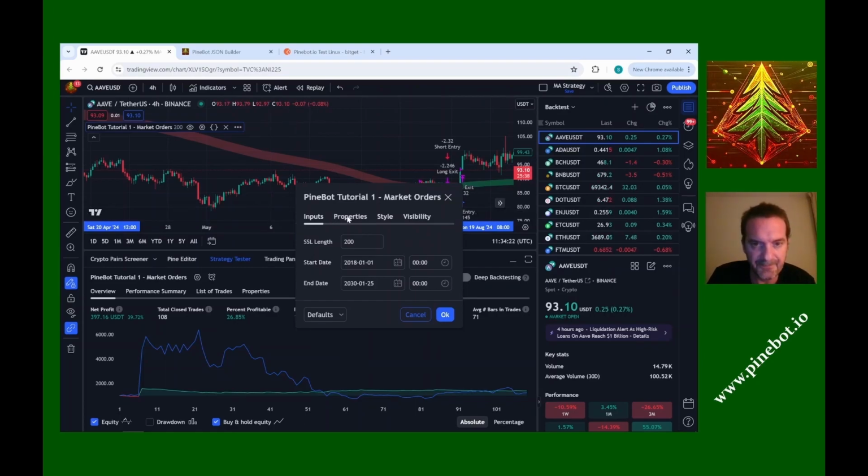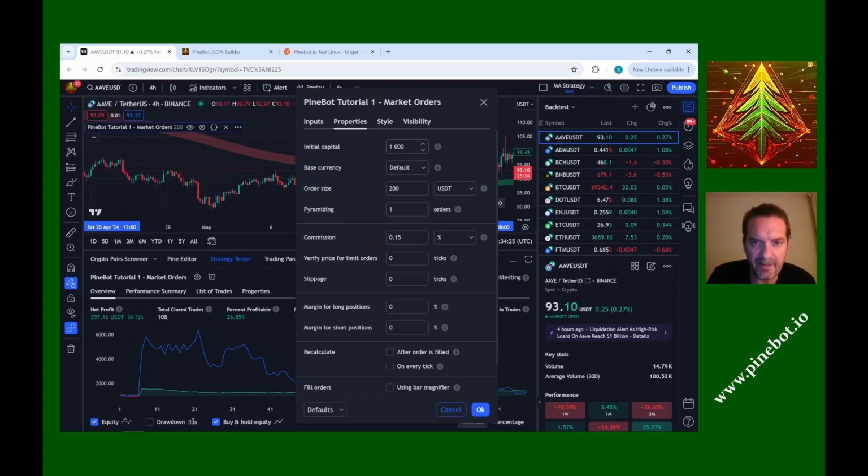So let's go to properties, and we'll keep it at $1,000. That's our starting amount. But what we're going to do is, instead of putting 200 into each trade, we're going to reinvest 100% of the profits. So to do that, you can just switch this. We're going to do order size, and we're going to say 100 and change the USDT to percentage of equity. So this is telling our strategy to invest 100% of our money into each trade. And we're going to keep the commission the same. And that's it. That's the only change we're making.